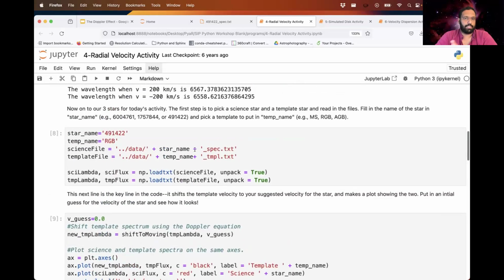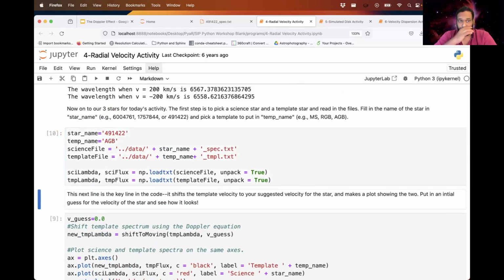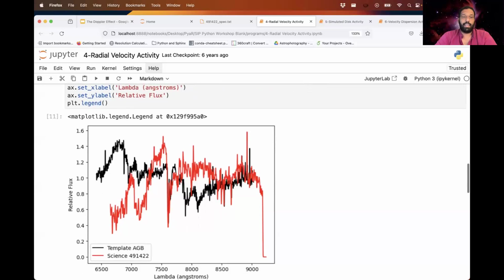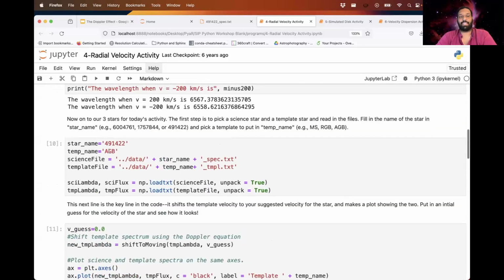But let's compare this again with the AGB so that we can cover all our bases. And then we run this for the AGB. Now you see that again, the template, which is the black curve, has changed. The general level is roughly the same, but many of the features are still very different. There are many features in the science spectrum that are not there in the template. So the best match, if we only have these three options, is in fact the RGB template, which I hope everybody will agree.